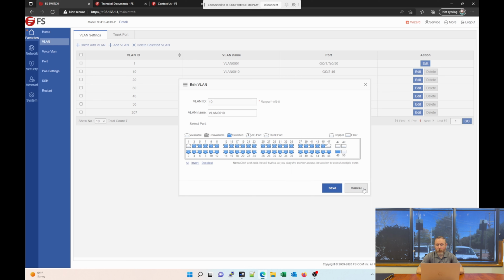So for example, if we wanted to tag VLAN 10 on port 48, we can just simply select it and click Save. This would be a good time to mention that port 47 and 48 are combo ports, sometimes known as dual personality ports. So for example, if you plug a 1 gig SFP transceiver into port 47 and you're actively using that port, the Ethernet port 47 will be disabled. So make sure you're aware of that.